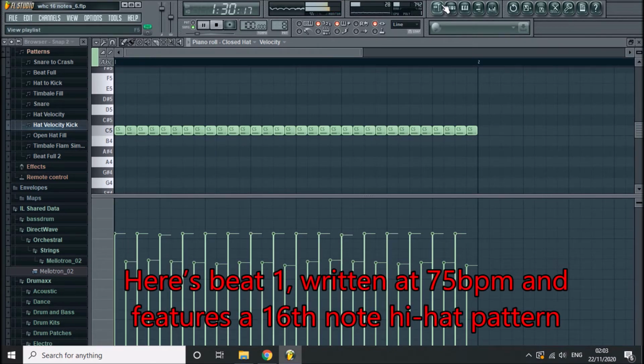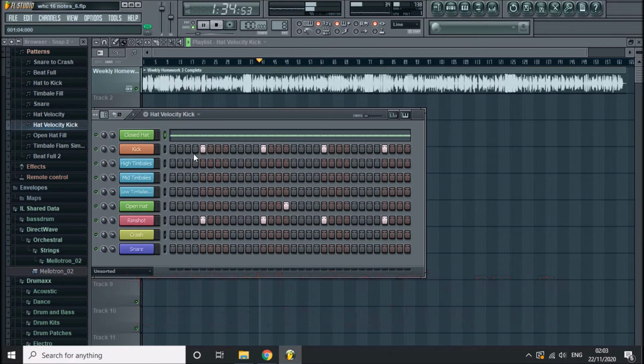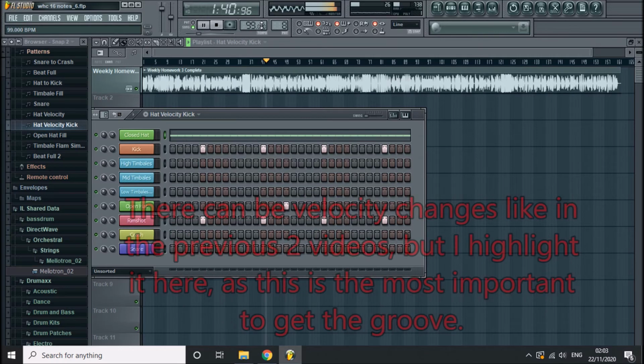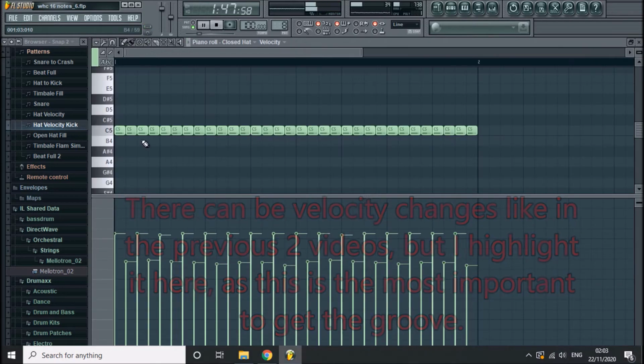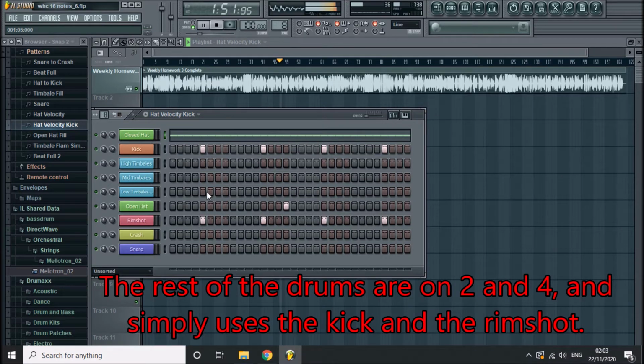Here's beat 1, written at 75 BPM, and features a 16th note hi-hat pattern, with some velocity changes, since you're working with more space, and not using as many kicks or snares. There can be velocity changes like in the previous two videos, but I highlight it here, as this is the most important to get the groove. The rest of the drums are on 2 and 4, and simply use the kick and the rim shot.